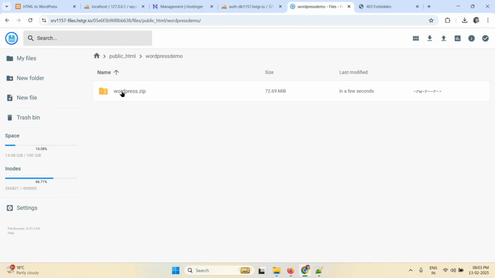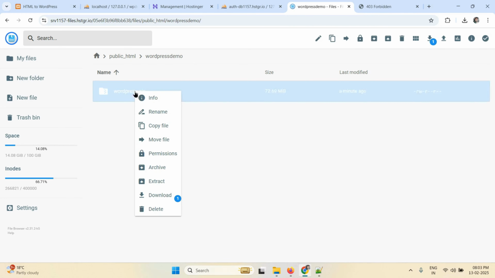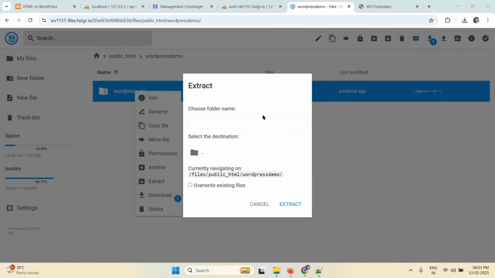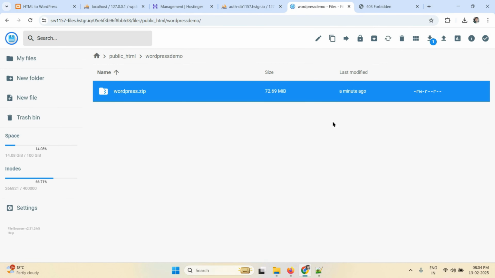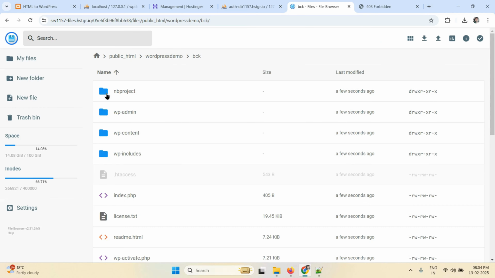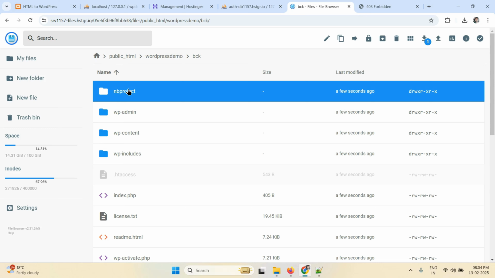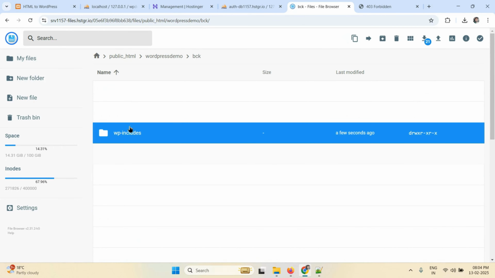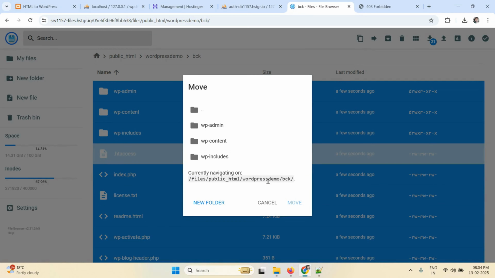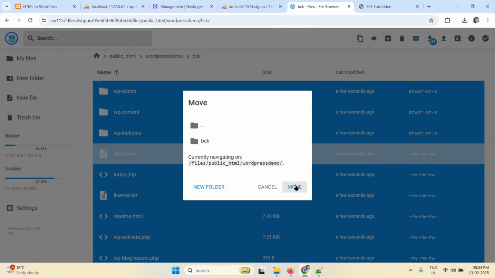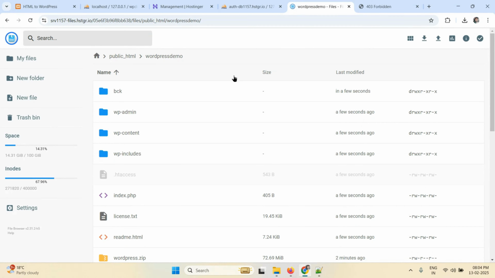Second thing, we have to upload files. Now extract this file here. Extract. It's asking for a folder, so you can use any folder here like bck extract. So we have all files in the bck folder. Then we can delete this file, no need. Delete. Then select all files and move into the WordPress demo. Now back and move. So we have all files here.